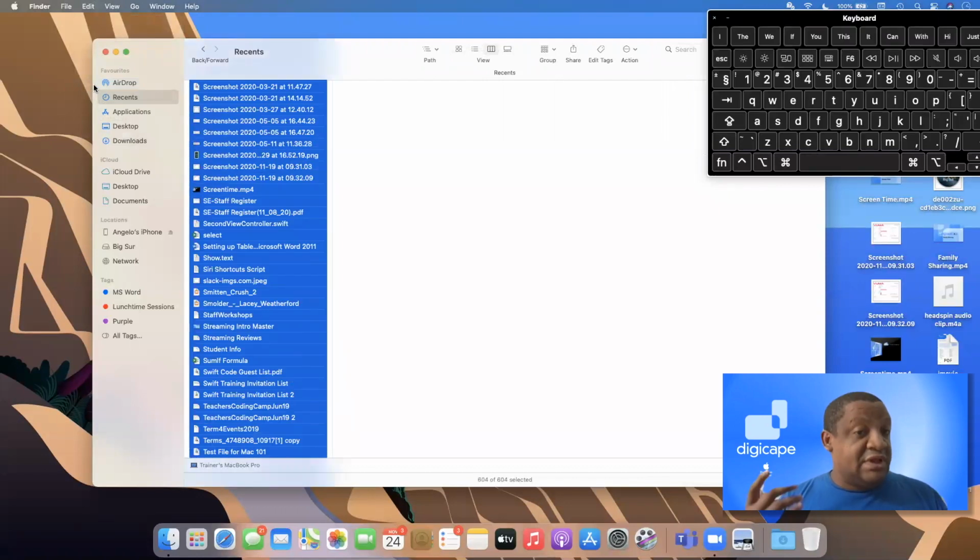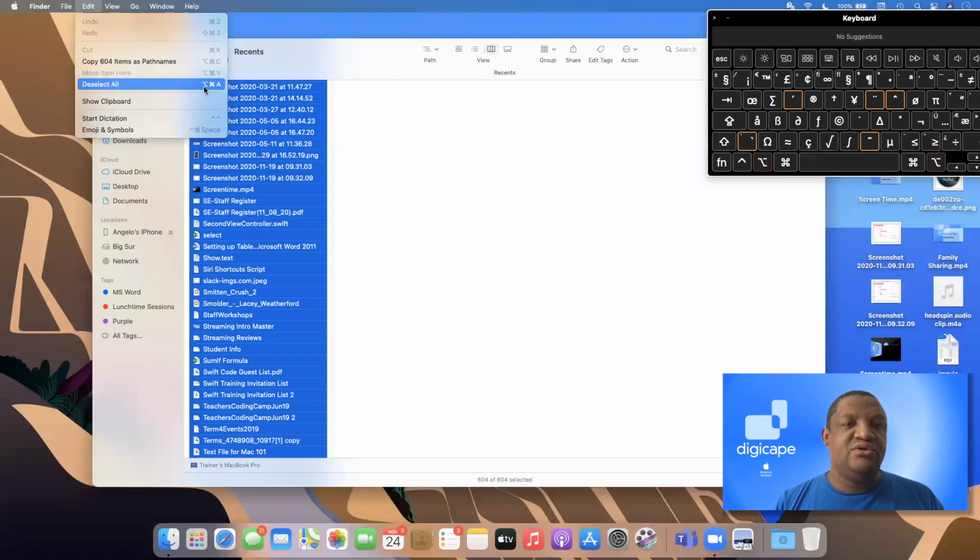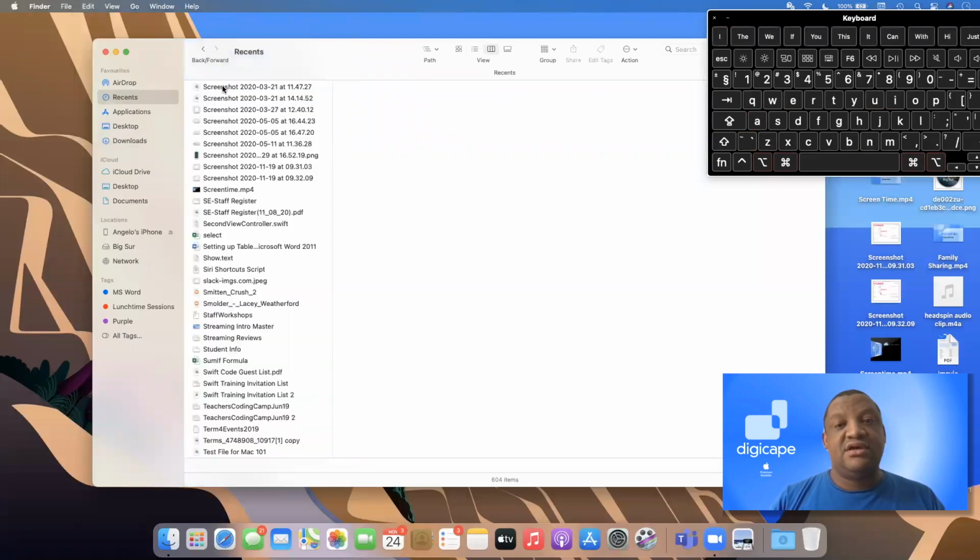Another thing is, if I want to deselect everything, I can click anywhere, but I can also deselect by doing the following. If I hold down the Option key, you will see that it will change to Deselect, and here it shows you holding down the Option key, Command key, and selecting A will then deselect all those files, right?